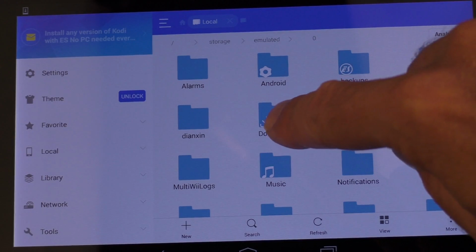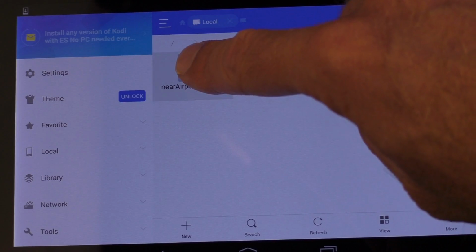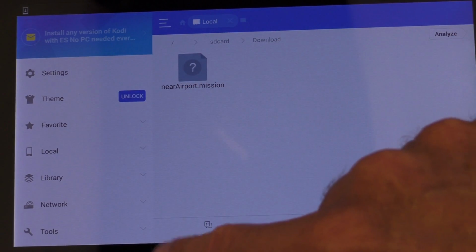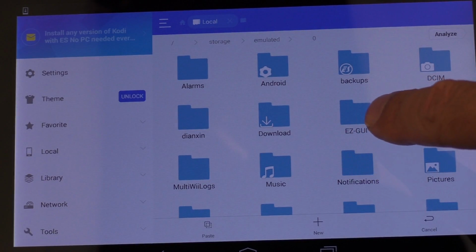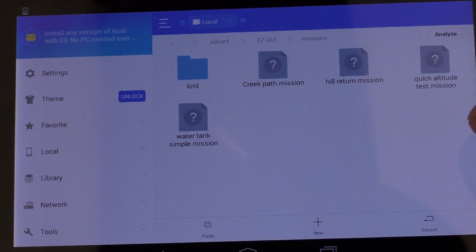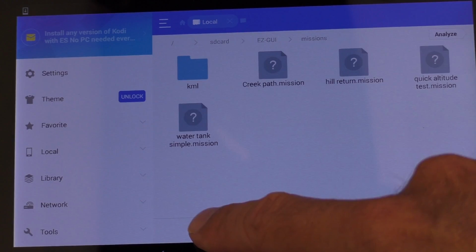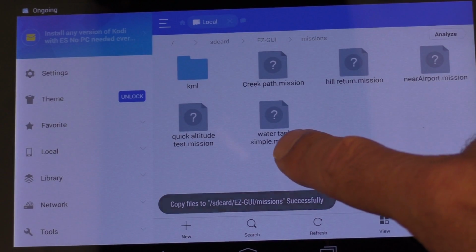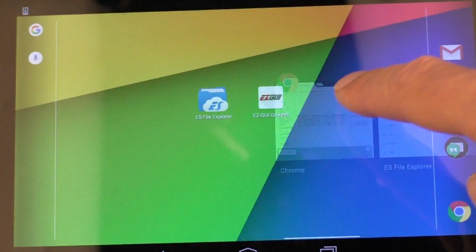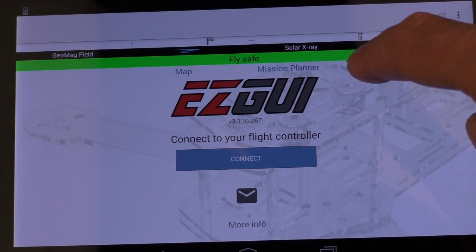So there's a download folder here, and there it is there, near airport mission, and I just hold that down and then copy and go back, and then go into the Easy GUI folder, and then there's a missions folder in here, and you can see some of the other missions I already have saved, and then I just paste, so it goes in here, there it is, and then I can open up the Easy GUI app itself, and we should find that.